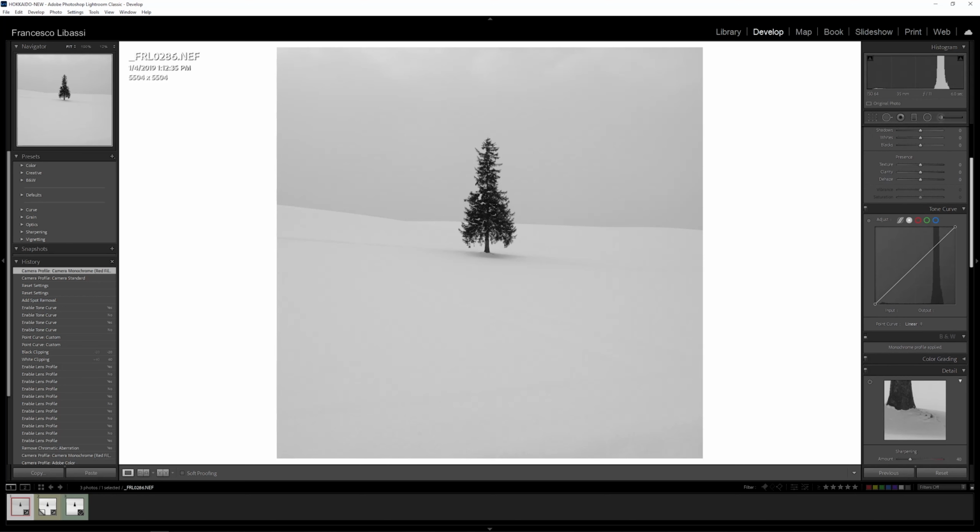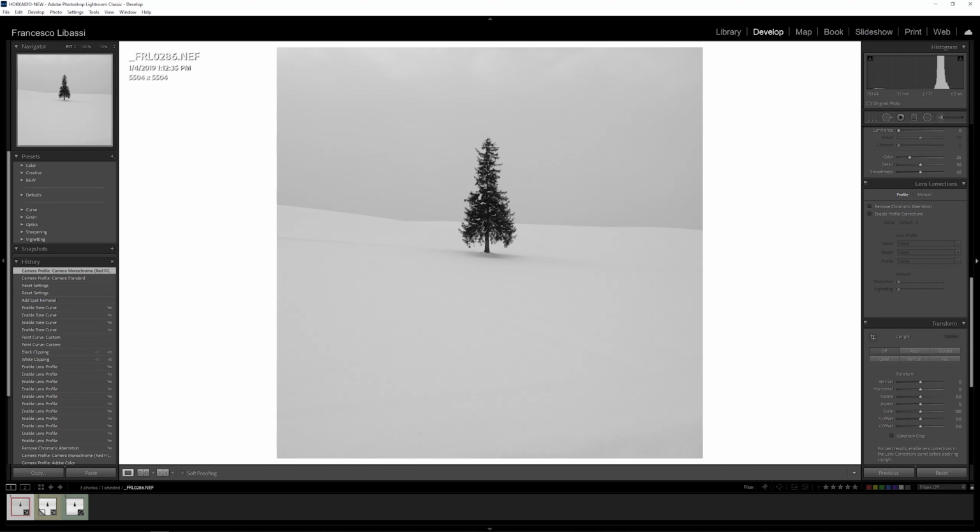And the other thing that I always do to all my images is check this enable profile corrections. And even if this is a black and white image, I always also tick this remove chromatic aberration, make sure that everything is fine.